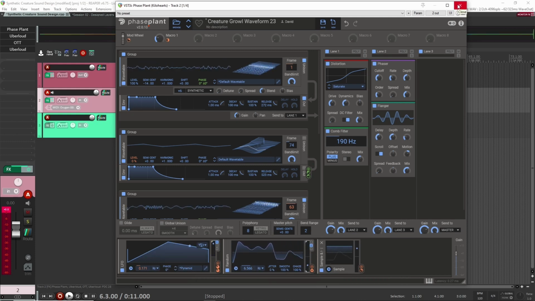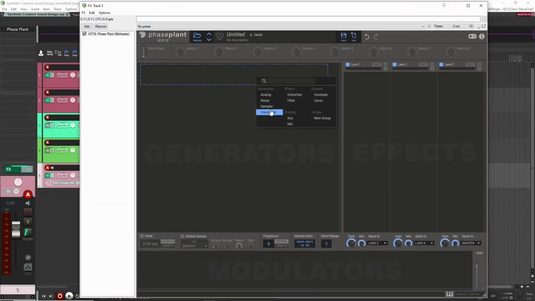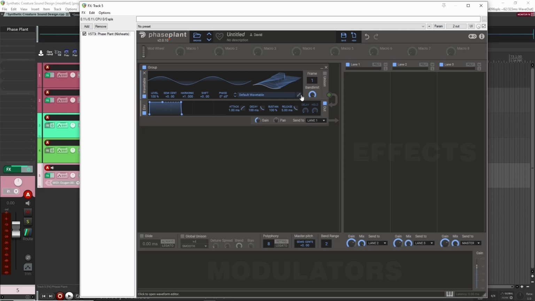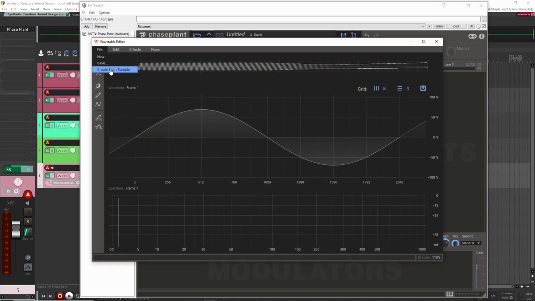Alright, but with that said, let's get started here with a brand new patch inside of Faceplant. So here we are inside of Faceplant, and the first thing we're going to do is create a wavetable, and here we're going to want to edit our wavetable and create from sample.